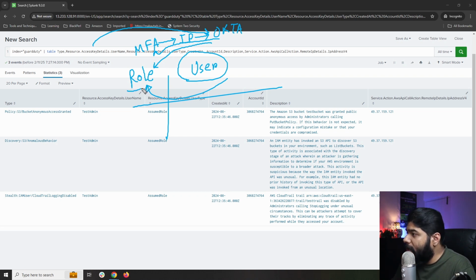Now if there is suspicious activity happening on the role level, then whoever the user is who is assuming that particular role, we can confirm that that user can be doing all the suspicious activity that we are seeing on the role level, right?